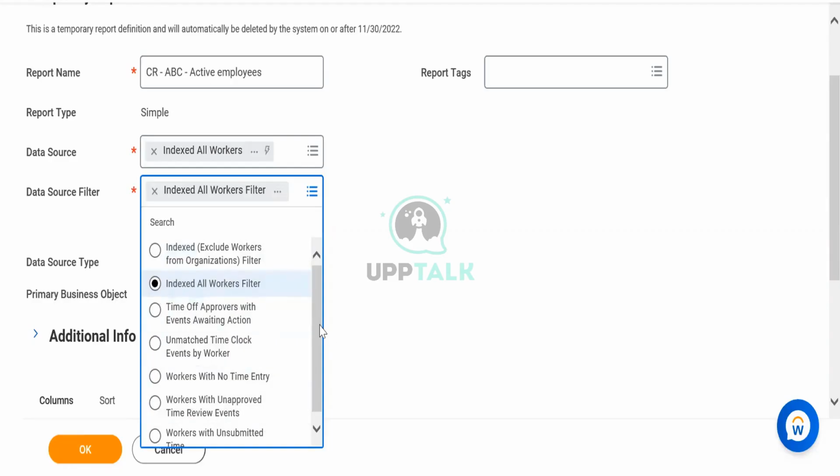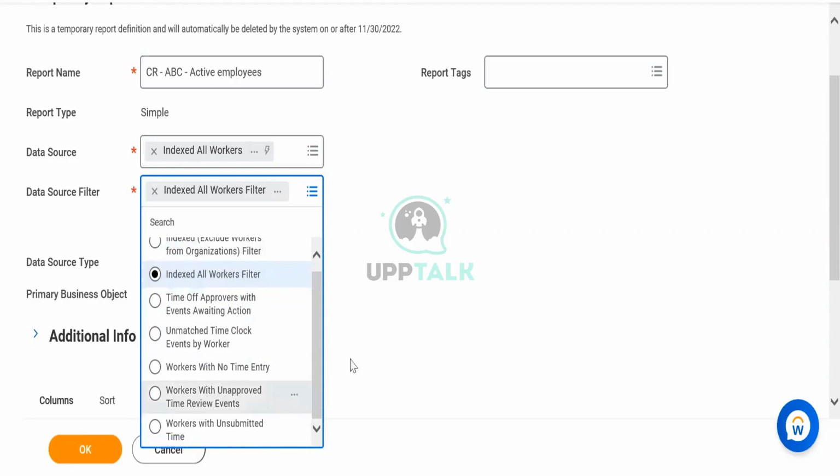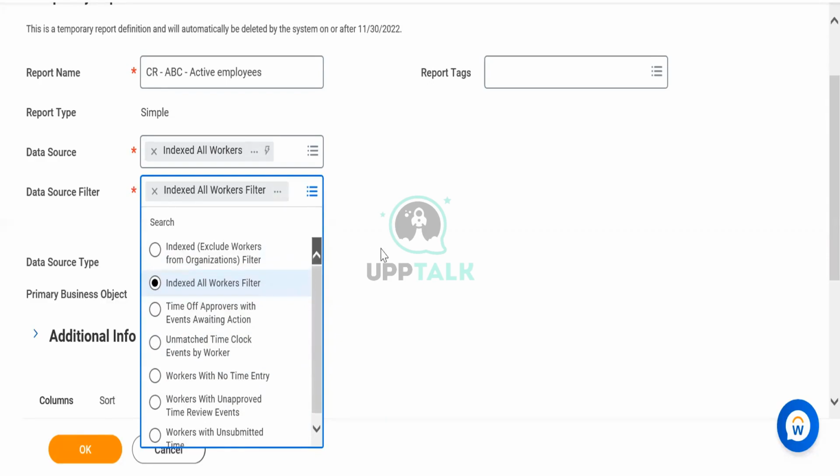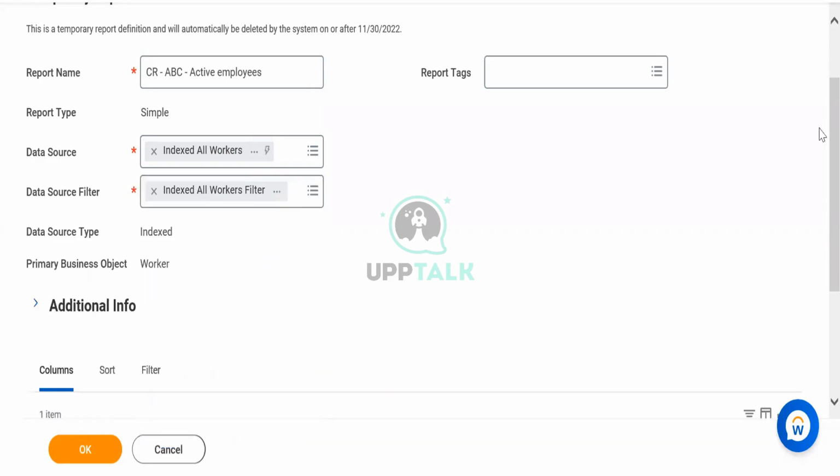You can choose whatever you want, multiple options: workers who have not submitted time, who do not have any time entry, all these things you can actually do. My request now is to have all active employees.